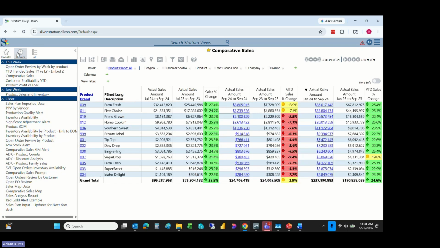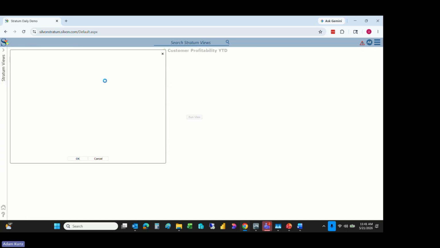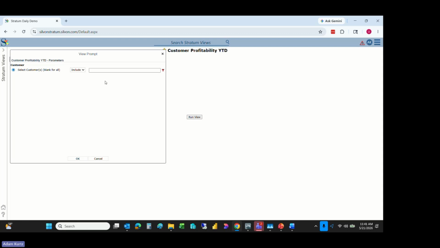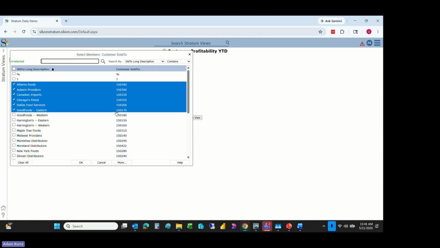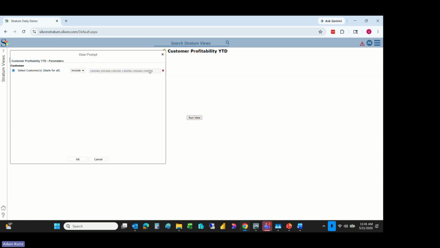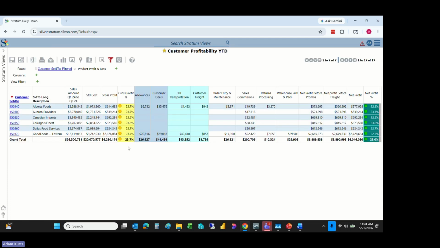And then finally, you can also use, for instance, this customer profitability view is using parameter groups. Notice how it's asking me to choose or select customers before it even shows me the data. So here I can select by clicking on the funnel there, it will give me a list of the customers, and then I can pick and choose or search for a customer I want to fill in the filter for. Here I'm just going to highlight the ones that I want. I click OK. It fills them in for me, and then I click OK, and it runs the view.